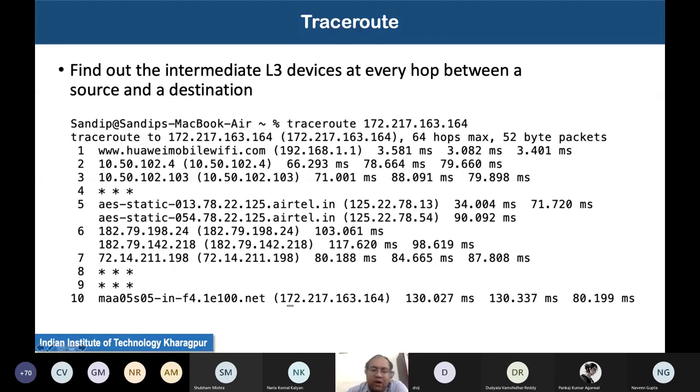Either the packet got lost, or it might happen that there is a firewall running on that device. It has dropped that packet, has not accepted it, and has not sent back any ICMP either. So it will wait for some time, and if it does not receive any ICMP within that timeout duration, it will just print the star and go to the next hop by incrementing the TTL further.